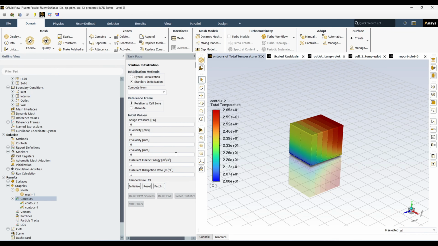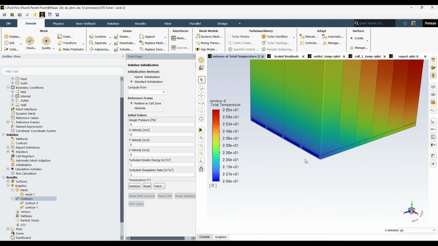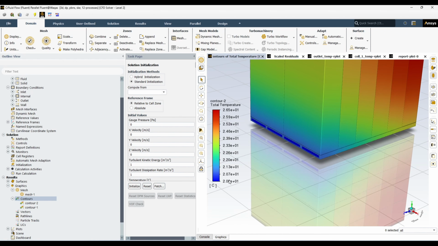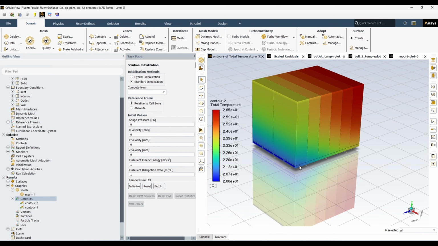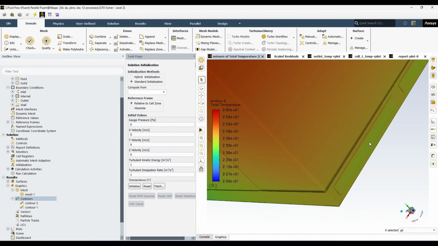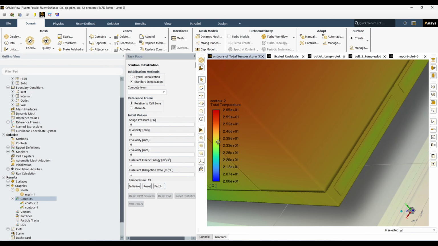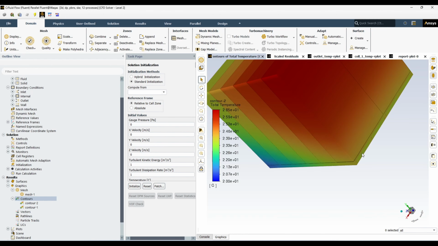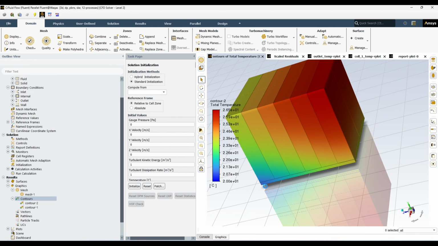A few things I want to tell you. Here is our inlet, and our inlet temperature is 20 degrees Celsius that you can see over here, and on the back side is the outlet, and the outlet temperature is somewhere here. We can exactly check what our outlet temperature is, but the fluid temperature is increasing from inlet to outlet.